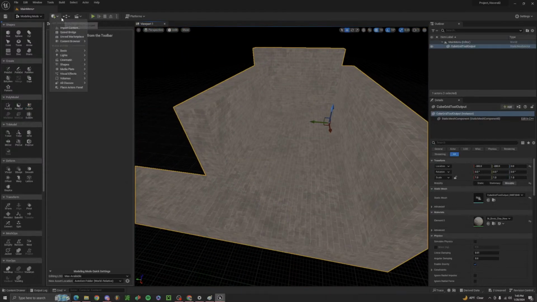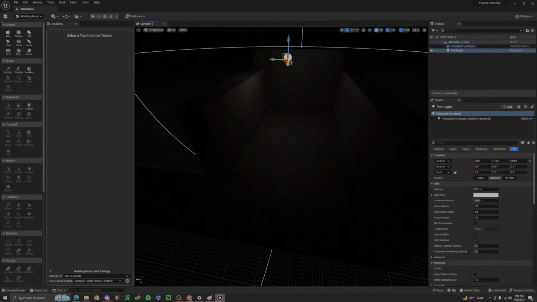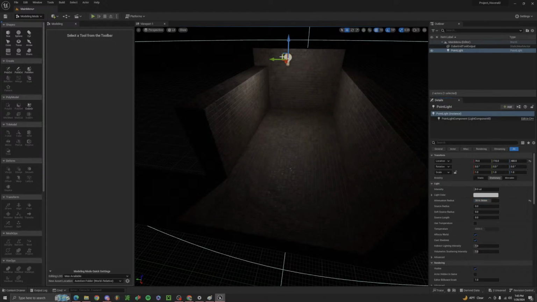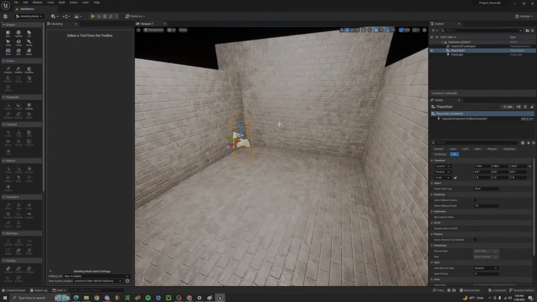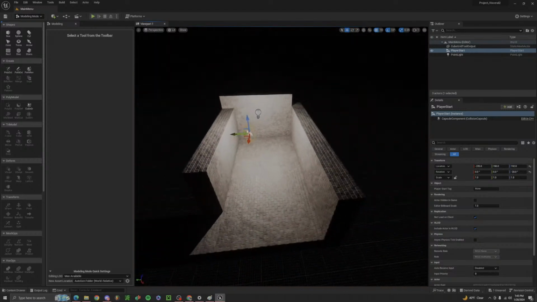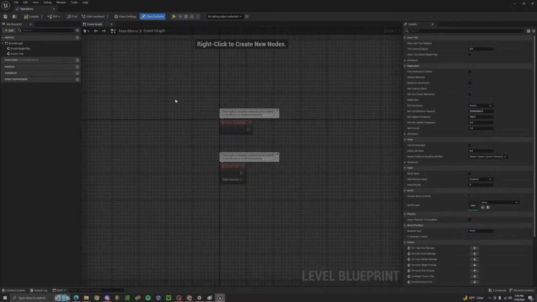Except, drag a light in here so you can see, point light. Lit. We're gonna make it lit, bro. We're gonna add a player start right there. Rotate it a little bit. Bring it back right down. And then we're going to make the widget. User widget, main menu. And then we're going to edit the level blueprint. And we're going to do some work with this.